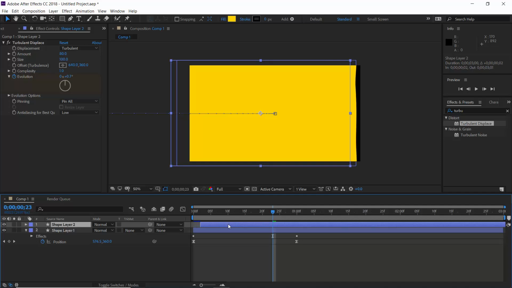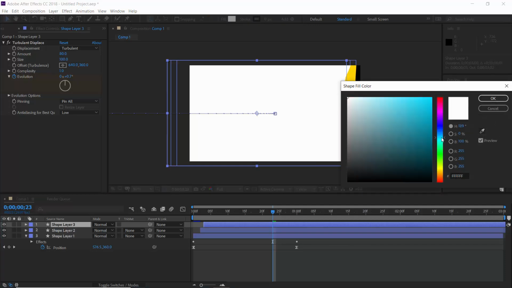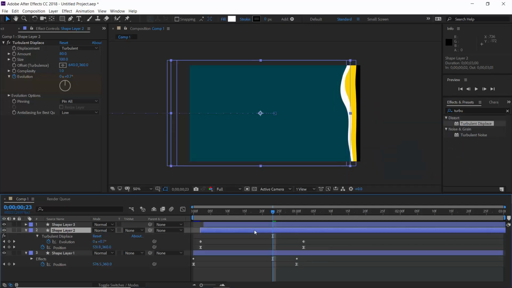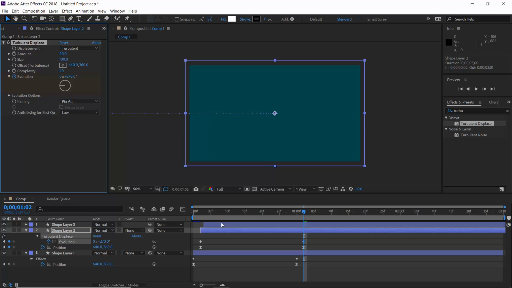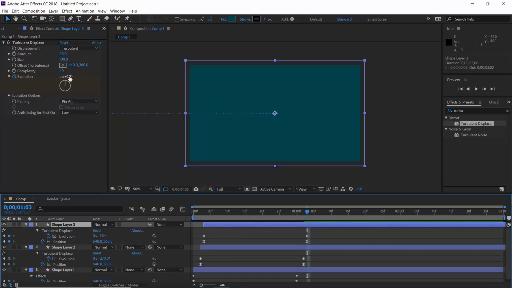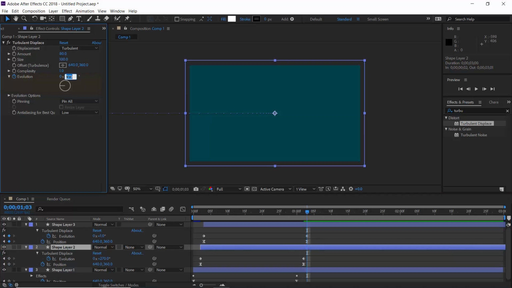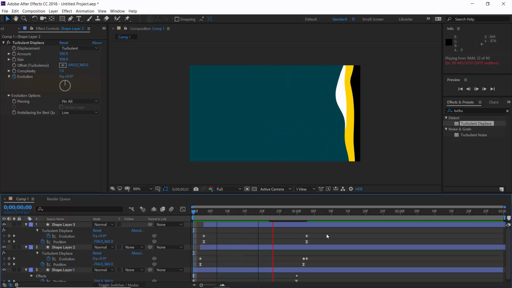Duplicate this layer, shift it for 2 or 3 frames, change its color and other settings if you want so. Now repeat same process again. If you want to use it on text, use alpha matte on the text layer and put this solid layer below the text. You will get a nice transition.